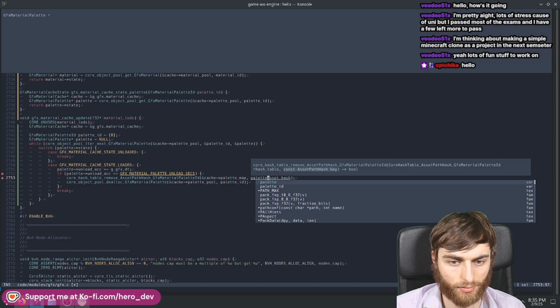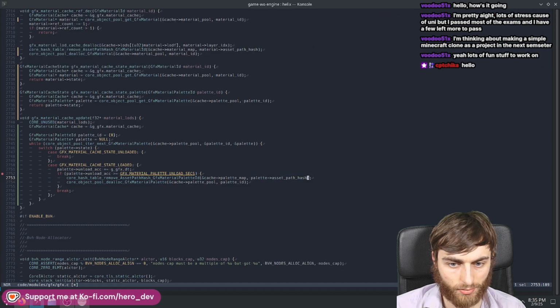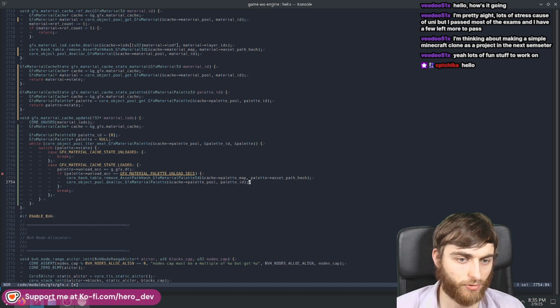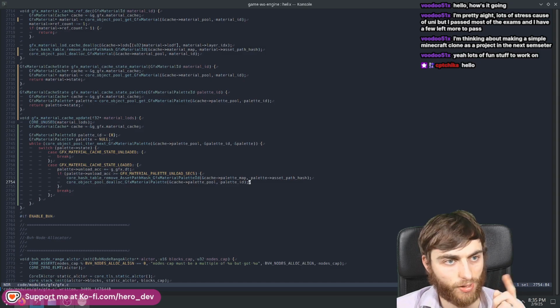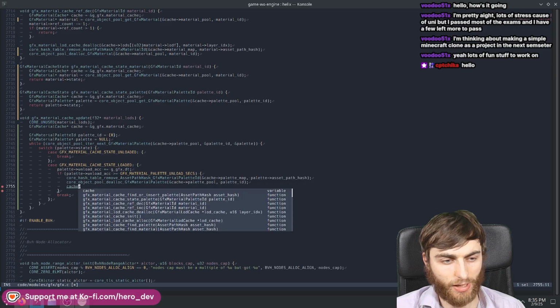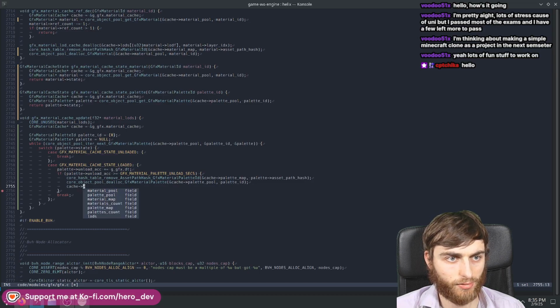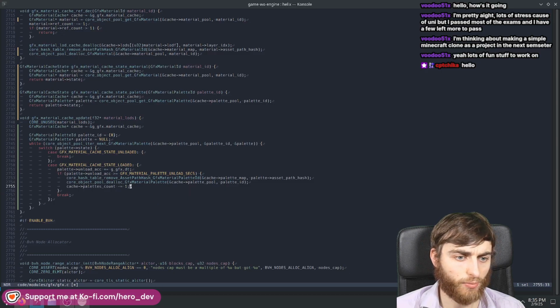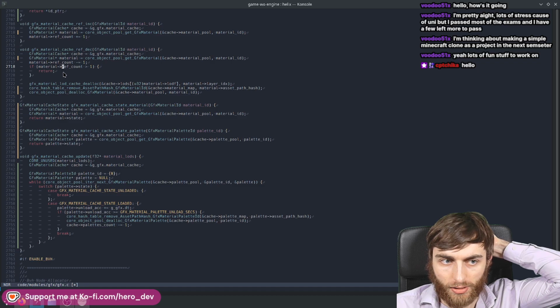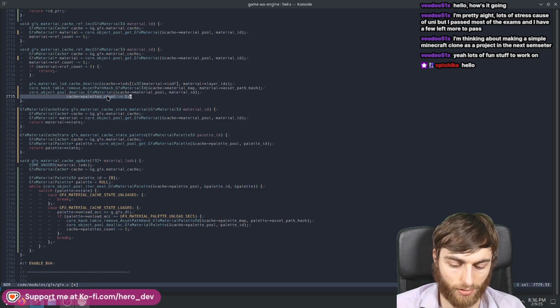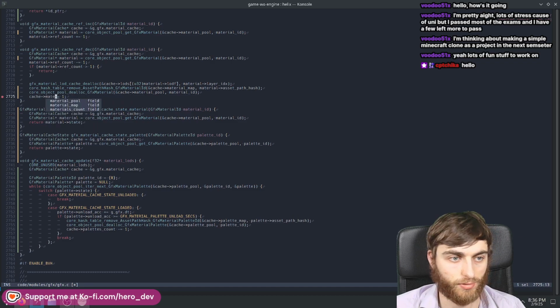So the palette asset path hash, and voila. So it's quite alright. Then you need to make sure you actually take the cache and decrement the number of palettes. Now actually, we didn't do that when we cleared the materials out either. Yeah, when we decrement the reference, I need to put that line here, but obviously for material count instead.